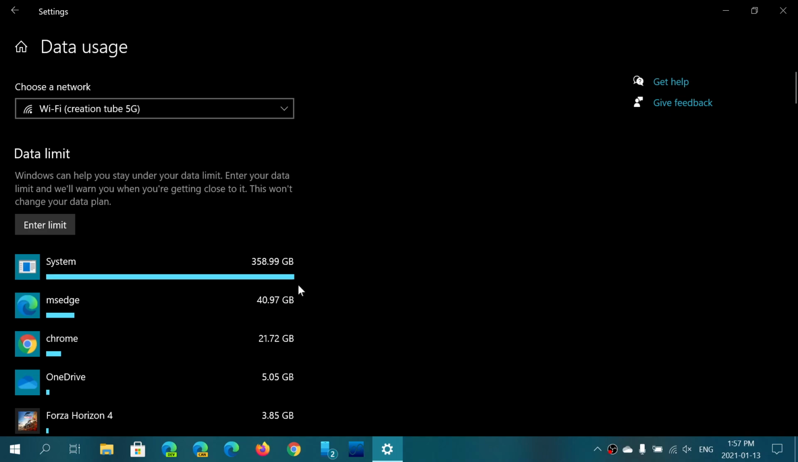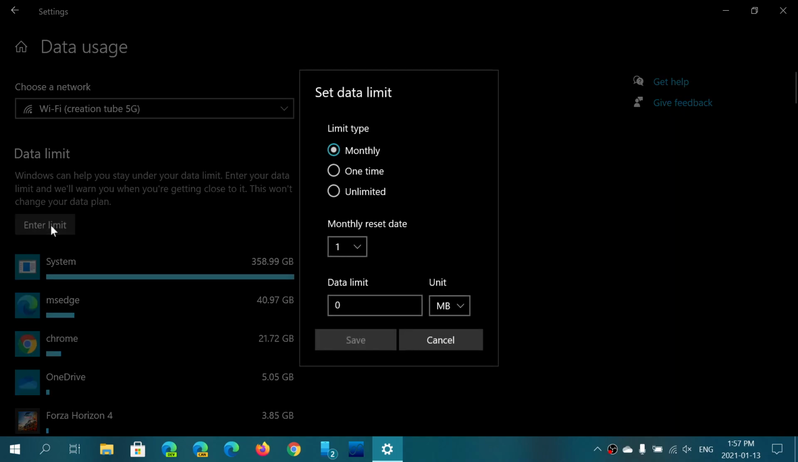One cool thing about this also is that when you are on this page, if you have a data cap, if you have a limit every month, what you could do is actually enter that limit. Click here, and here you're going to see monthly, one time, or unlimited, depending on what you have. So here, monthly, then you choose your reset date. The reset date is the date when your counter, your internet data goes back to zero. Depending on your internet service provider, it is different dates depending on who you are. Not everybody has the same date.